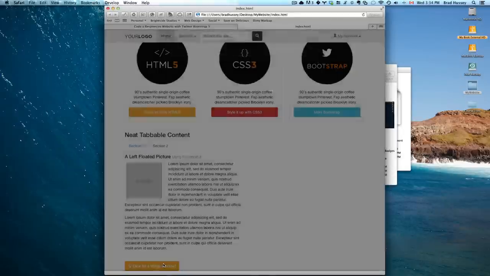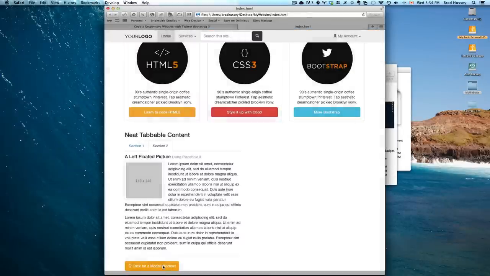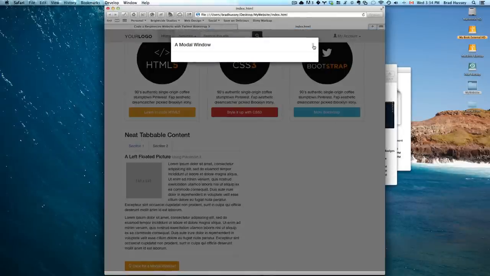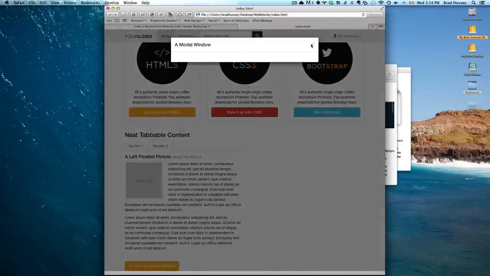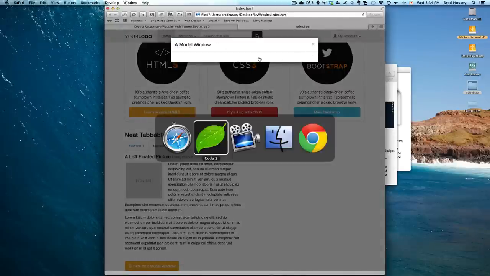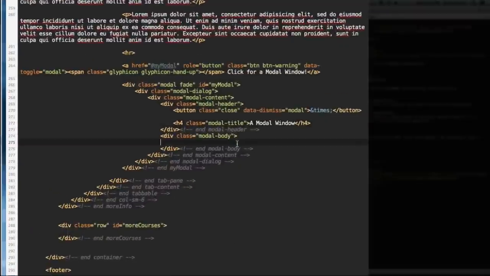There we go, it's popping up. You could toggle it by clicking outside of the modal or clicking the close button. But you can see we have the header right here, modal window, and the close button. We have nothing else yet, so let's add the rest here. In modal body, let's add another level 4 heading.